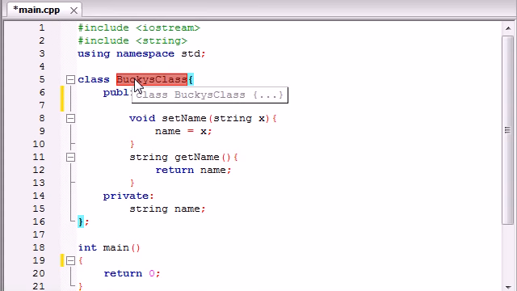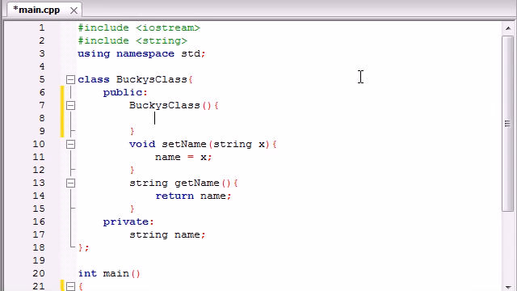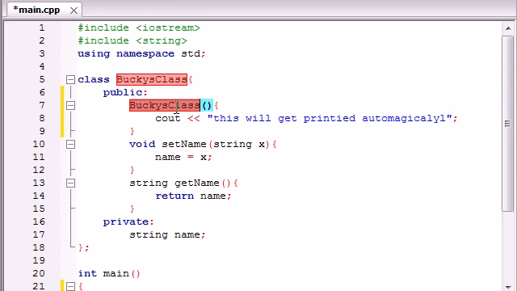So let's go ahead and copy this and paste it right here, and that's how your C++ program knows that it's a constructor, because once it comes across a function with the same name, it knows that that is the constructor. So let's go ahead and we'll add no parameters, and in the body, what do we want to happen as soon as we create this object? We can have, maybe it'll print something out on the screen like this will get printed automatically. Pretty cool, huh?